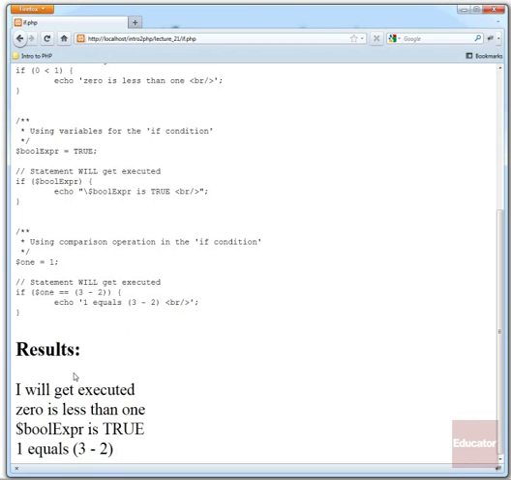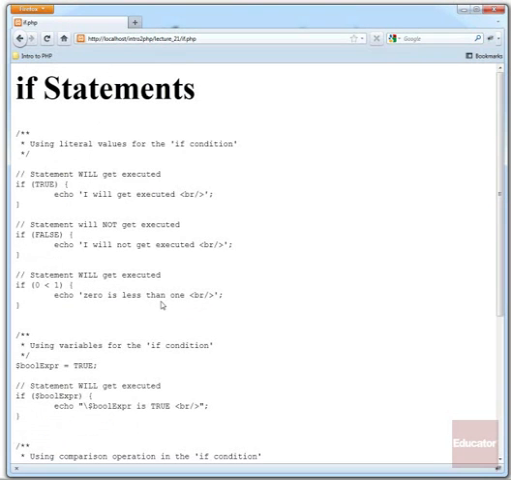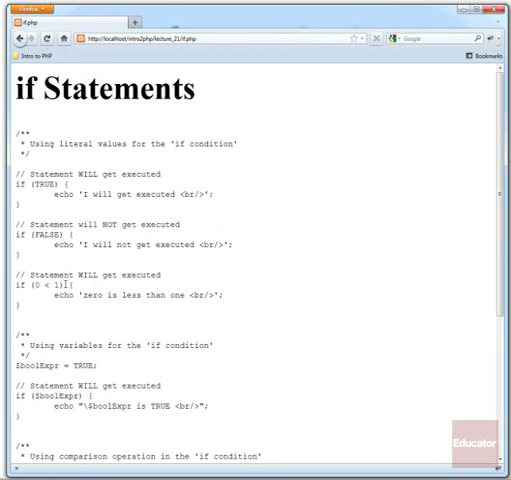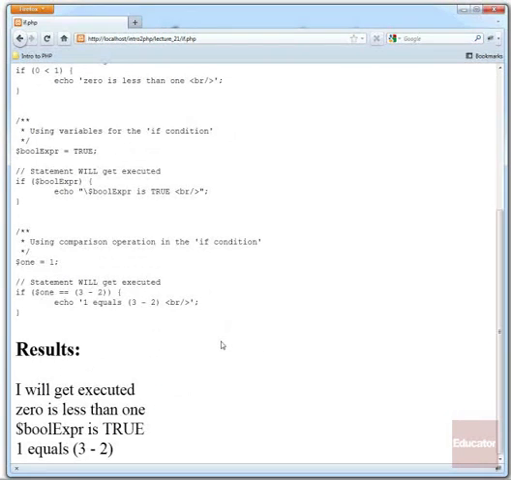And down here you can just see the results of these 5 different if statements that we had. In the top one, because this was true, "I will get executed" was printed out. However, because this test condition was false, "I will not get executed" does not get printed out. And if we look down here, we see that's exactly what happened. "I will get executed" was printed out, but the other one wasn't. Because 0 is less than 1 is a true test condition, this is going to be echoed, and we can see 0 is less than 1. And for our final 2 if statements, because Boolean expression in the first one equals true and 1 is equal to 3 minus 2, both of their echo statements that are part of the if statement group get output.